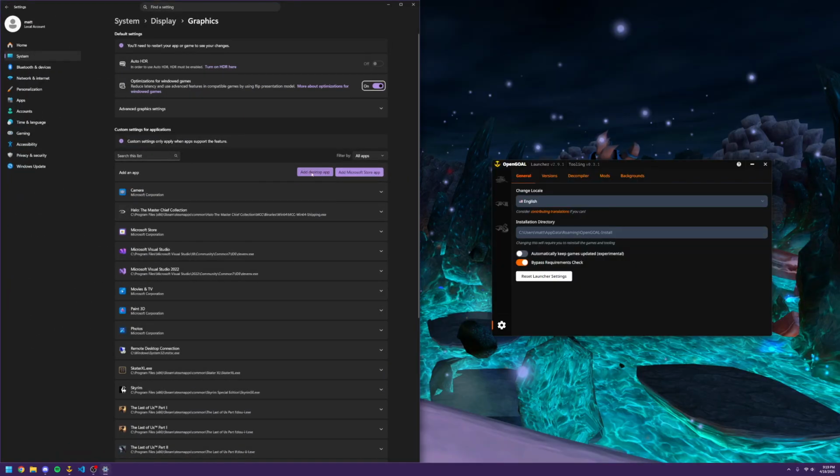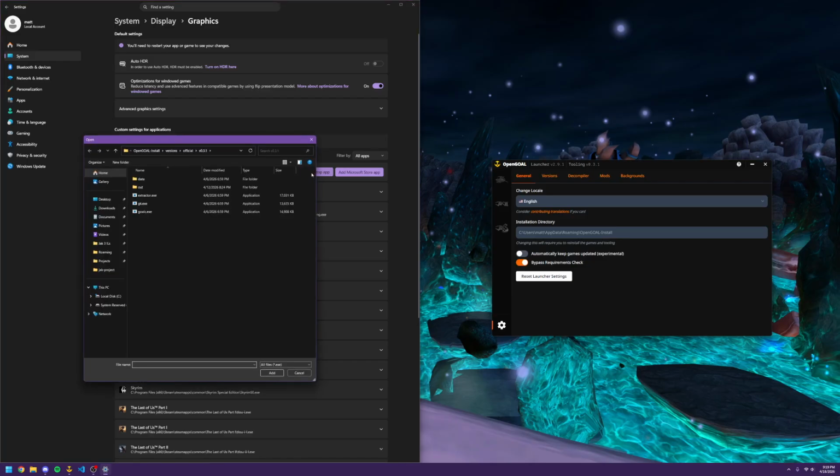and then you just want to add desktop app here. And I've already navigated to my folder. You want to navigate to this folder, go into versions, official, and then choose the latest version that you have installed, the one that you're running. In my case, it's 0.3.1.